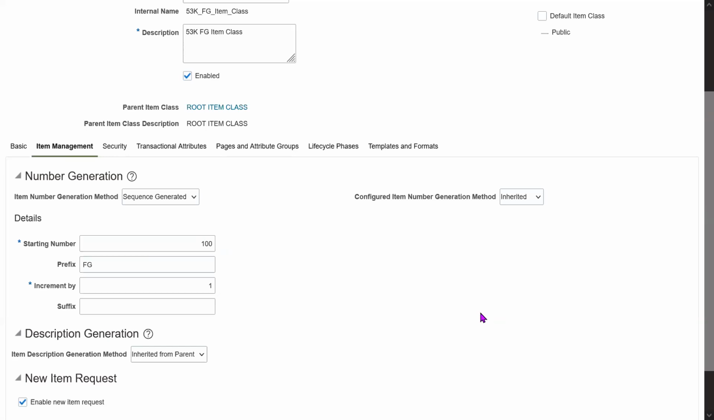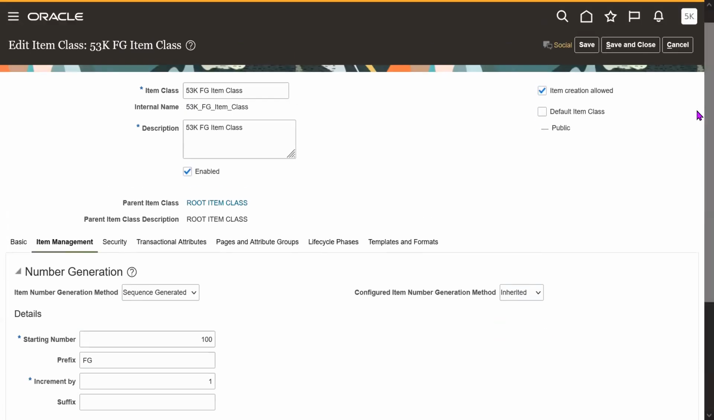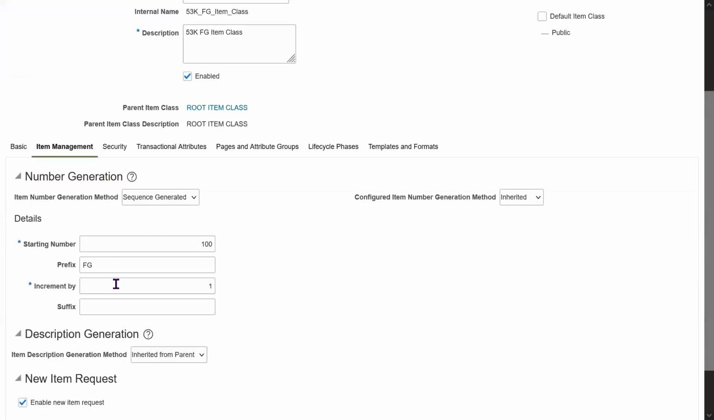Understood? Item numbering pattern. What I'm doing, I'm creating a class for the finished good items. If I want to define finished good items, I'm going to use this class. If I use this class, what is the item numbering pattern? FG 100. The first item is FG 100. And what is the next item number? FG 101, 102, like that.